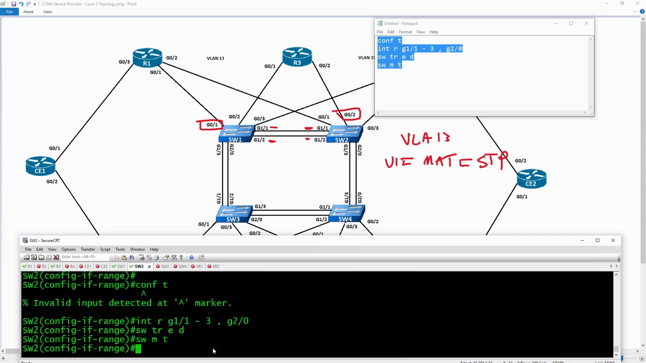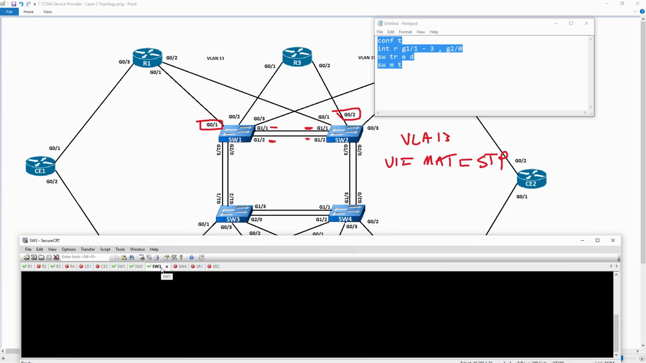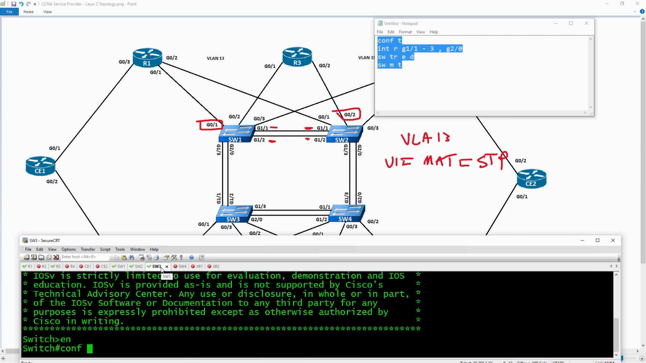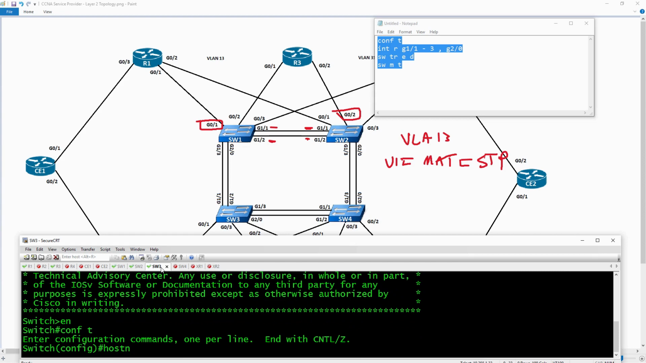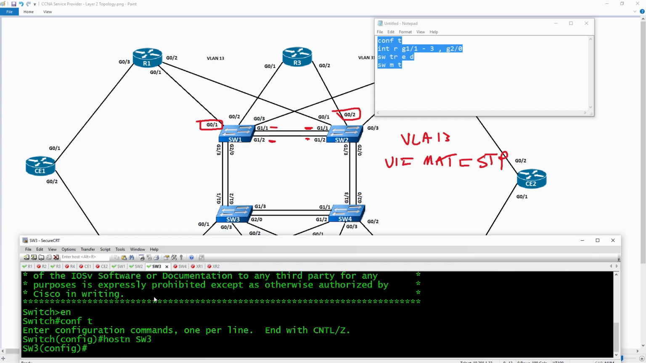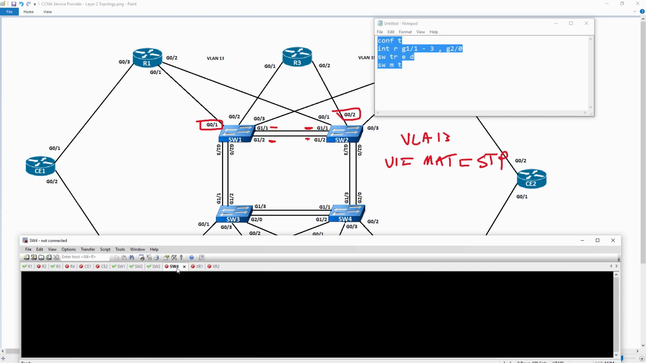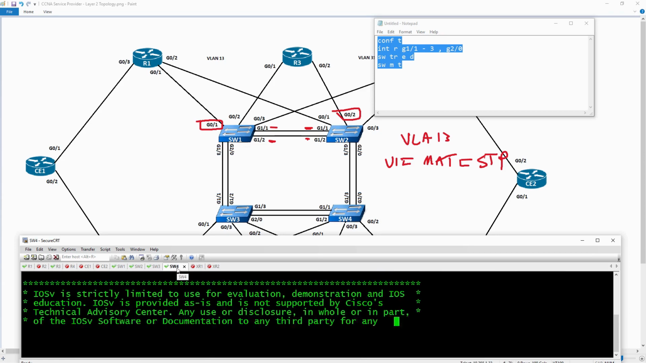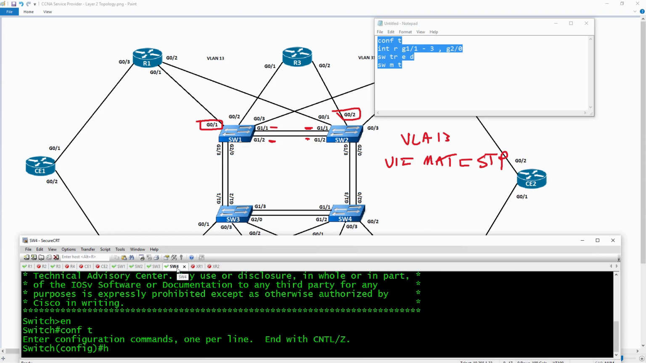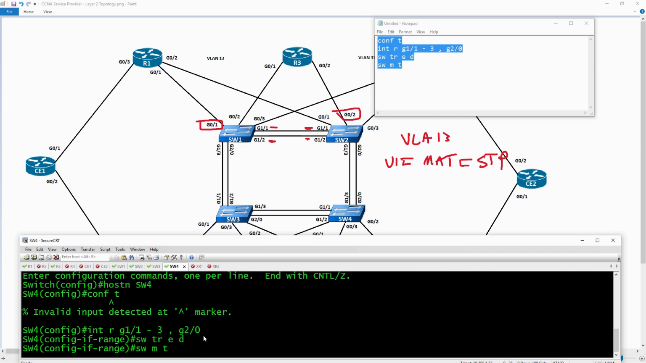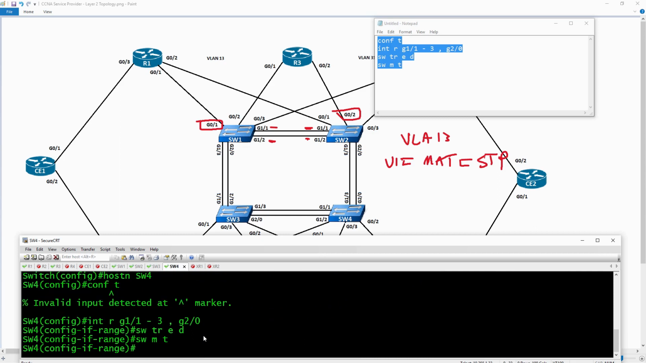There we go. I'm going to come over here, go to switch 3, and do the exact same thing: enable, config t, hostname is going to be switch 3, and then I right click and paste this in. There we have that. You can go over to switch 4 and just repeat the process. And voila, all my ports that need to be configured as trunk ports have been configured as trunk ports.